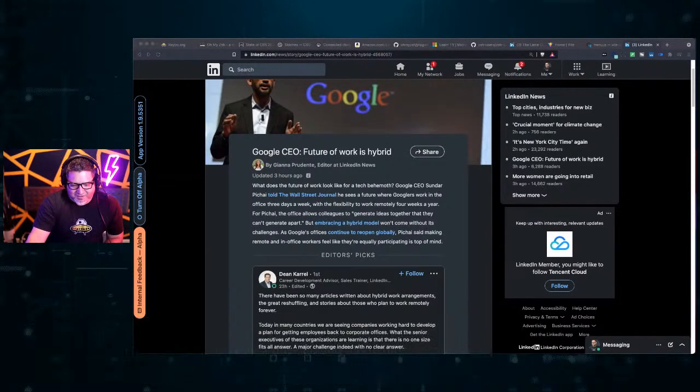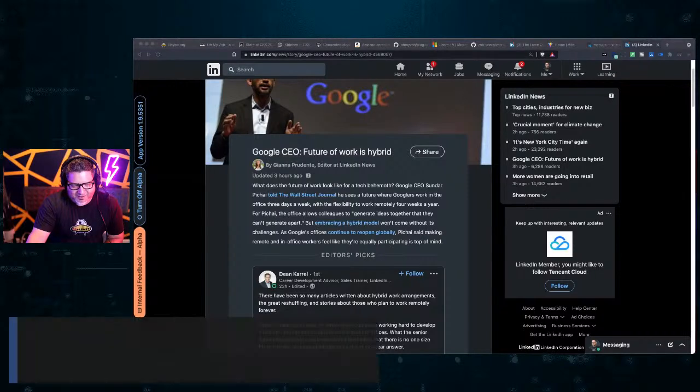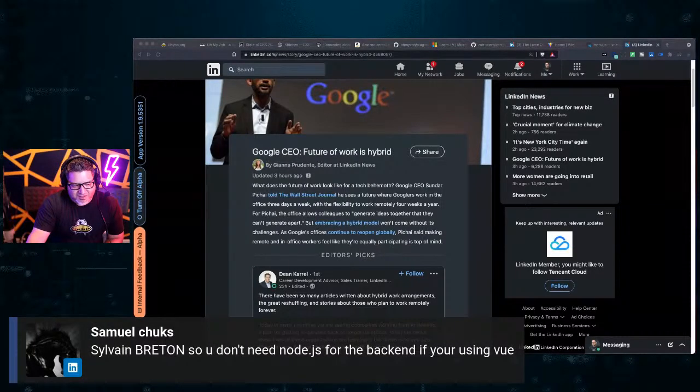So let's see. Okay, I have another question here. You don't need Node.js for the backend if you're using Vue. Well, I mean, it depends on how you use Vue. Vue can be used in a number of different ways. What server you use doesn't really matter. You can use Vue.js as a script tag, sort of like how you would load something like Bootstrap, just as a script element on a normal page. So you don't have to have all the build tools.